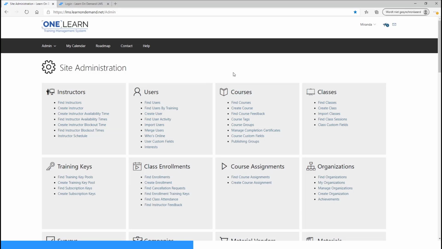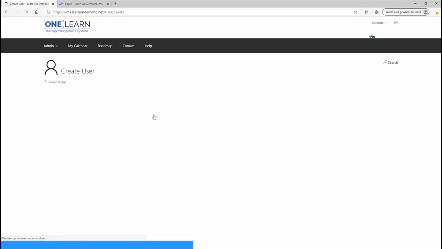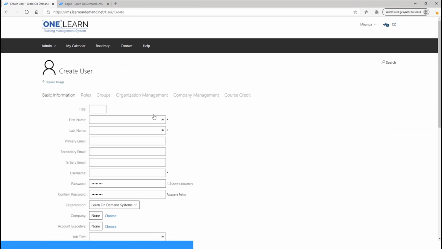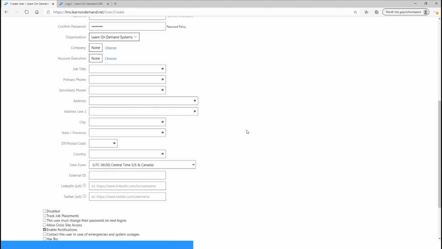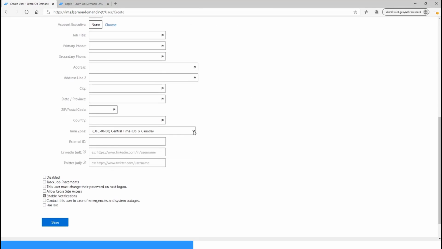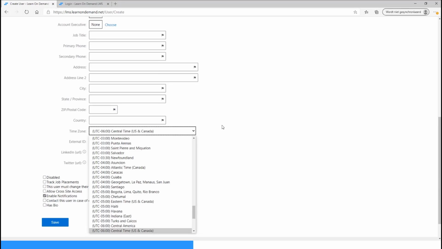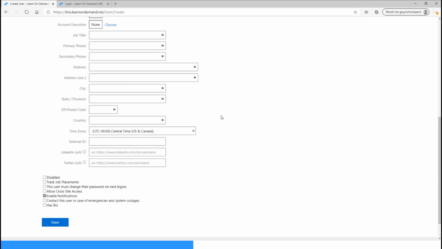You need to go to the create user option, which you can find here. You simply click on it, and from there you can start creating the account. As you can see, the basic information, specific roles, and any other information can be added, and of course also the time zone that you will need from where the person is based, in this case.